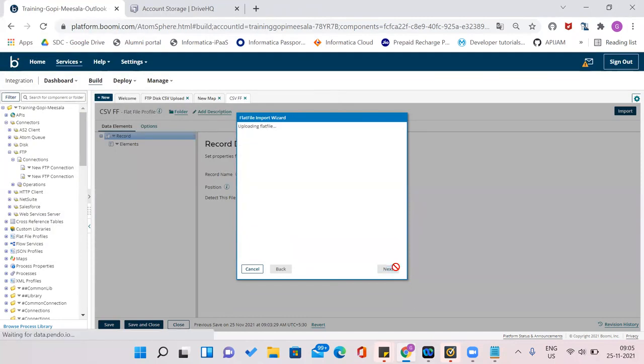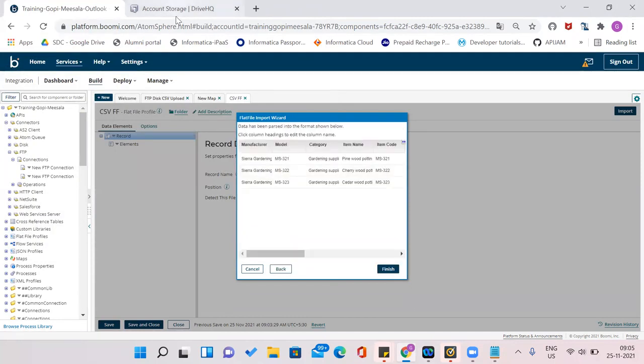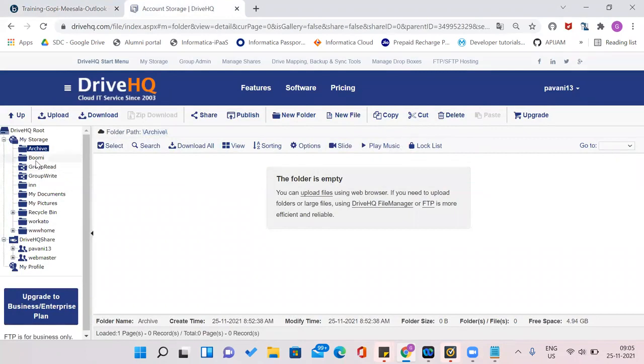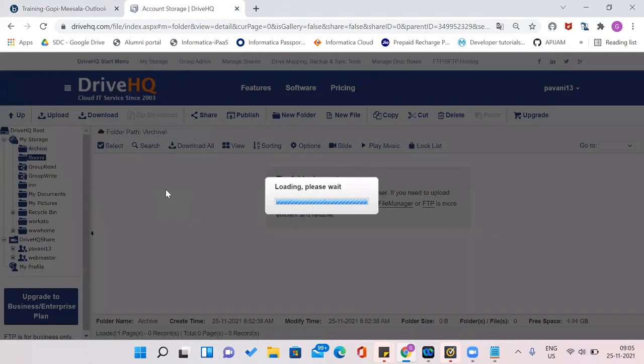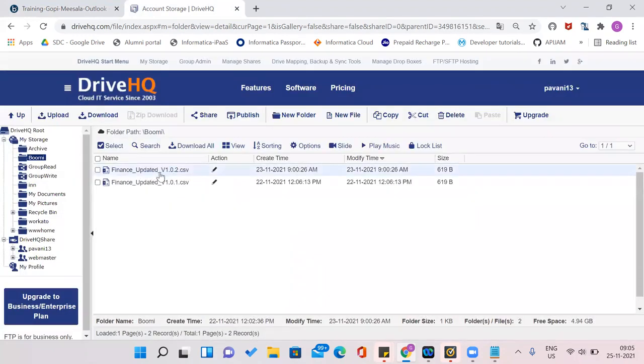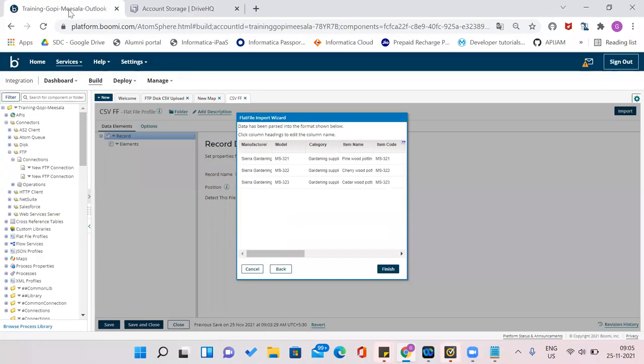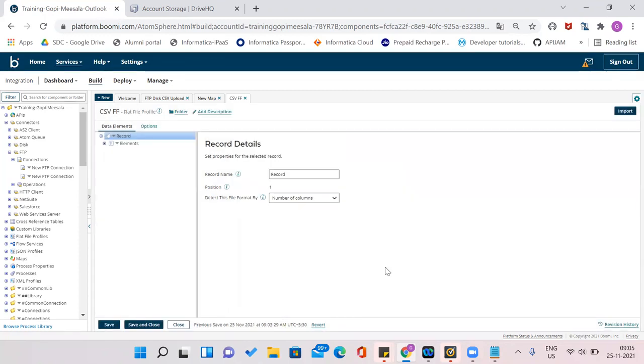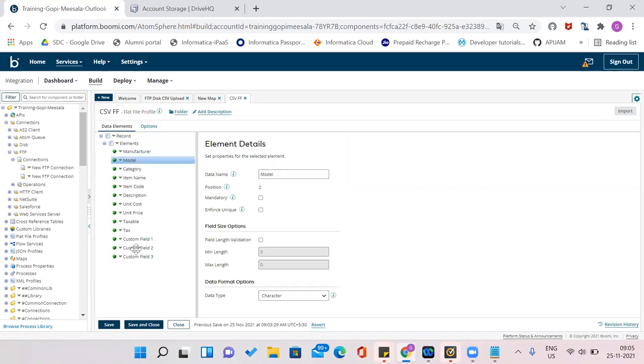And the same file you are receiving from the partner, remember, the same file you should receive from Bhumi also. The file name should be different, but the structure should be the same. Otherwise, it won't be accepted. See here: manufacturer, model, category. The same thing is like an import. And finish it. Now if you see here, it is automatically created. So this is the structure you are going to receive.